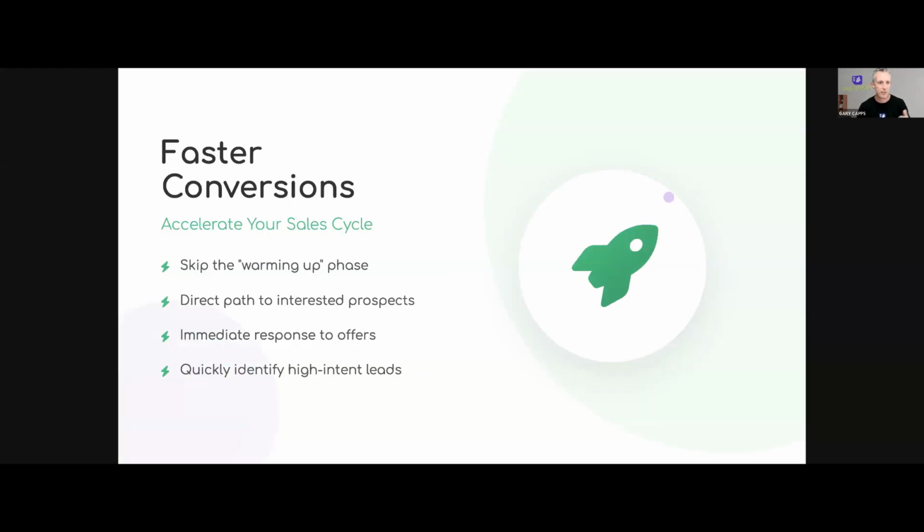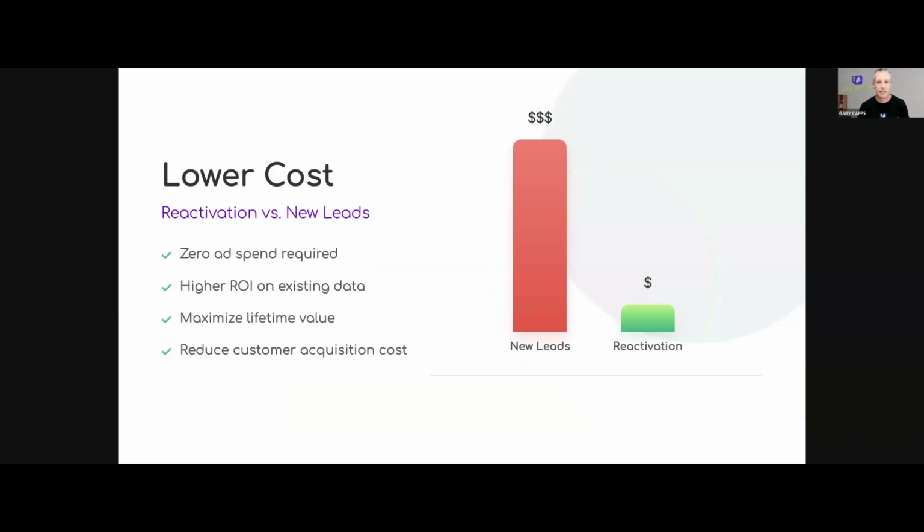You get super fast conversions because people already know who you are. You've already got these interested prospects. You get immediate response as well. You've got text messages, immediate responses, and high intent leads because you know they've engaged at some point. And it's lower cost. New leads versus old leads: we all know it costs more to bring in a new lead, because you've got to spend on ads or whatever to get them in. You've already got these sitting there to reactivate. It's so cheap by comparison.